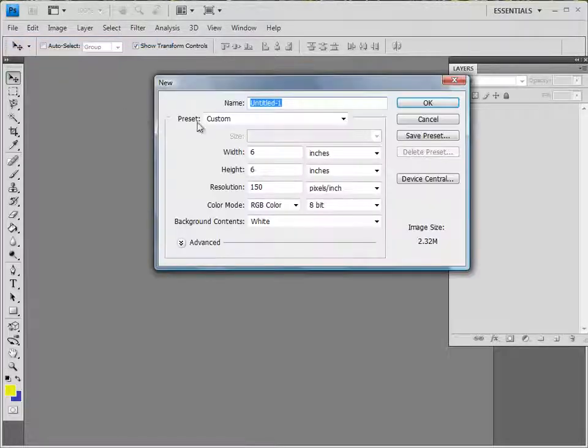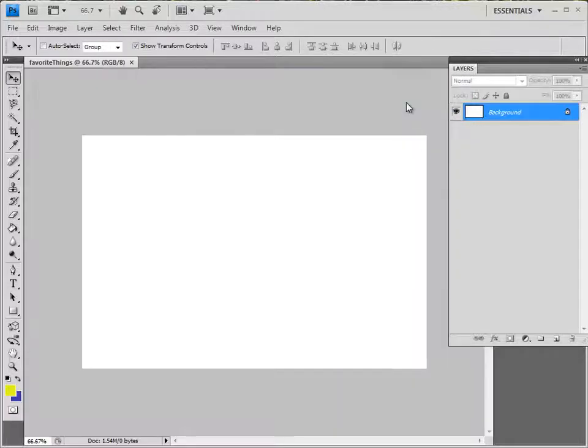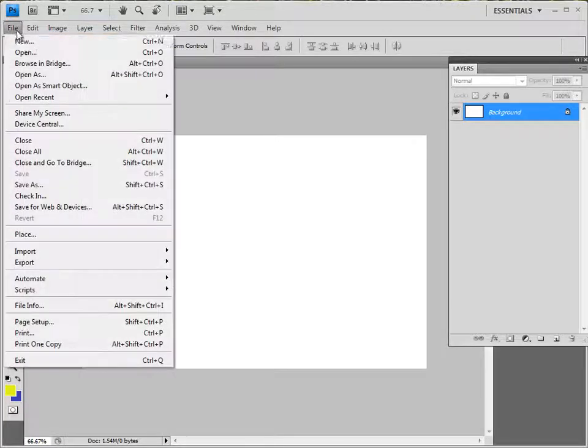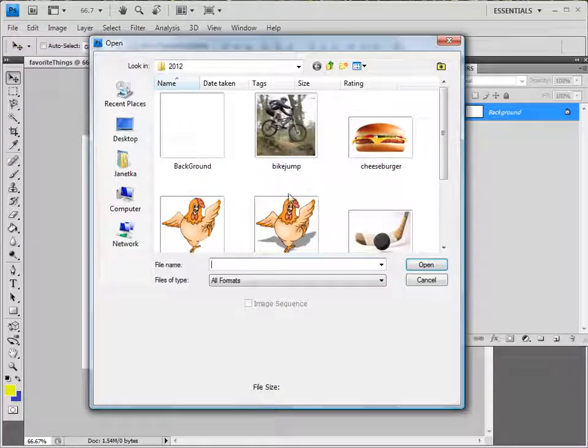File, new. I think this one was supposed to be 6 by 4, 150 resolution. I'm going to call it favorite things, RGB. Here's my little setup. What I need now is my 3 favorite things that I've downloaded from the internet. So I'm going to go open up here.